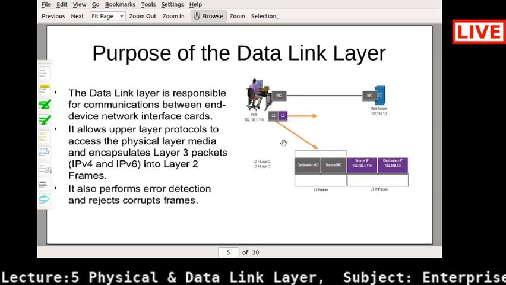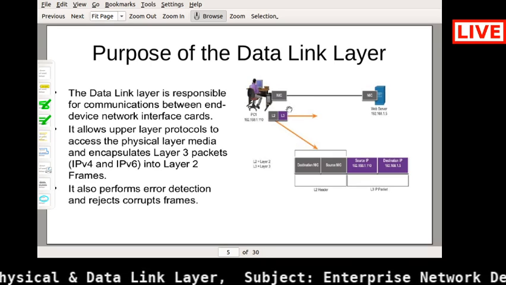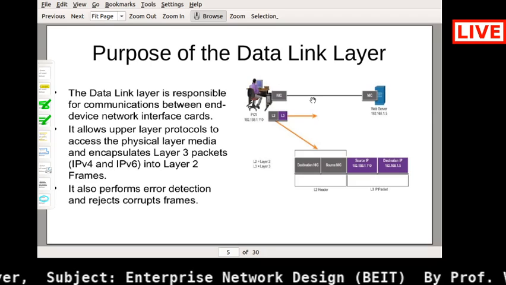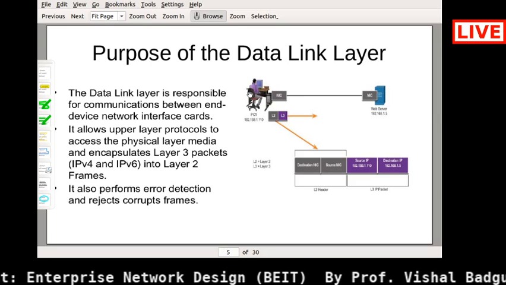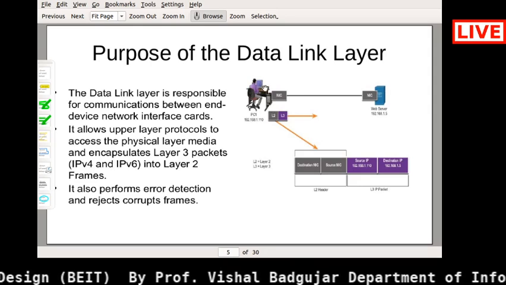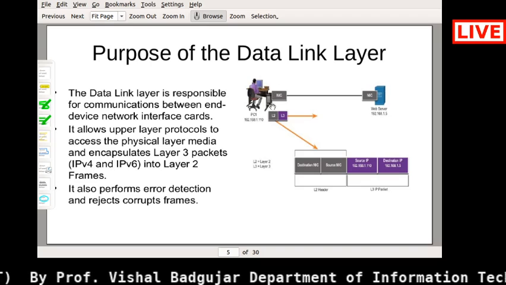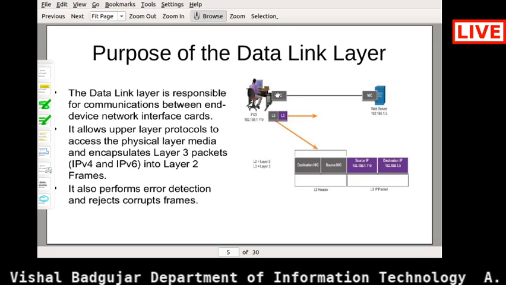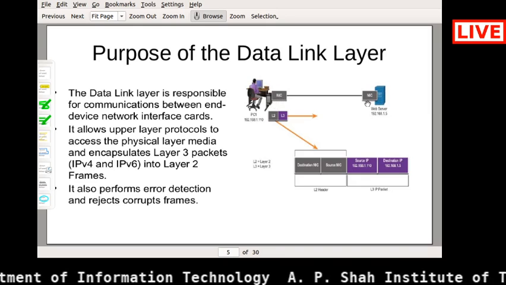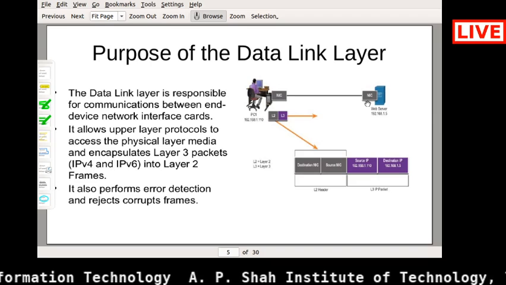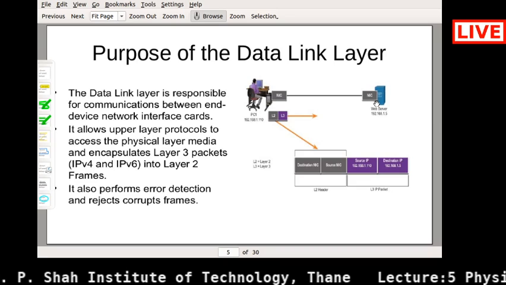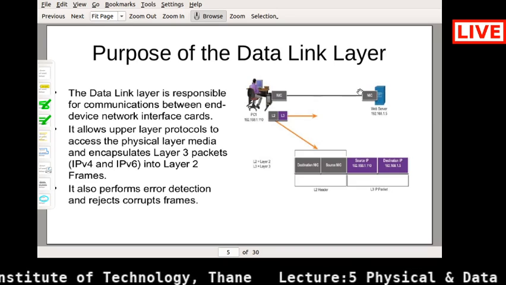So let's start with the data link layer first. What is the purpose of the data link layer? If you see this diagram, there is one system, one person sitting here and, opposite him, another system. In this system the NIC card is there, and in this web server also there is one NIC card. NIC is nothing but the network interface card. So the communication happens between these two NICs.